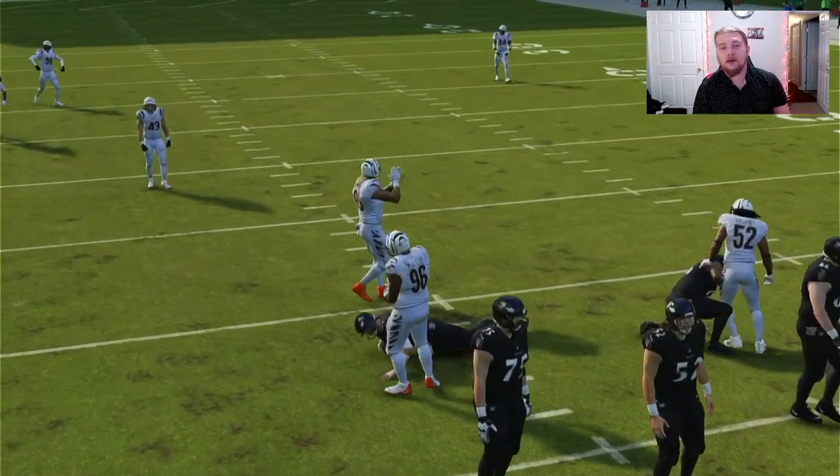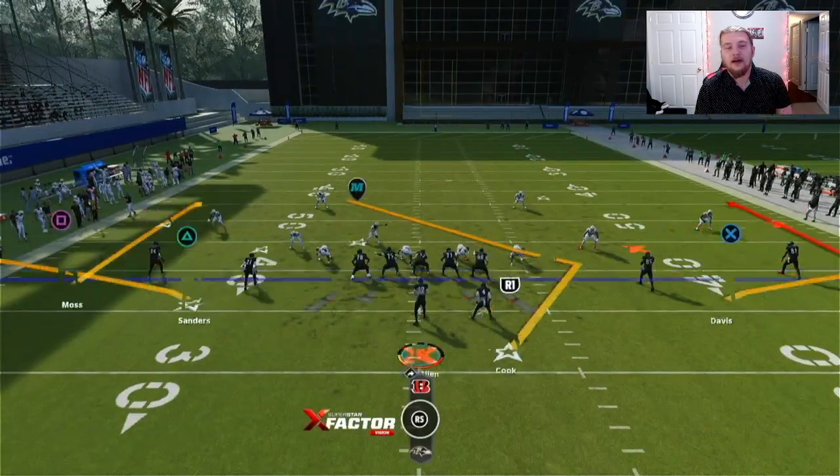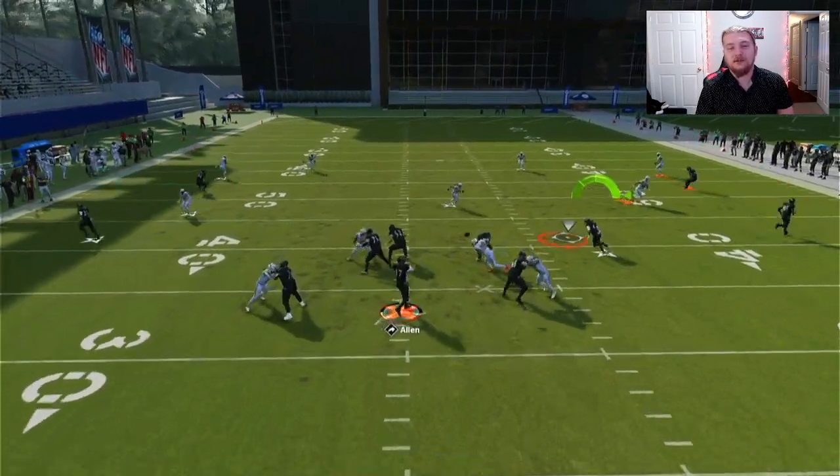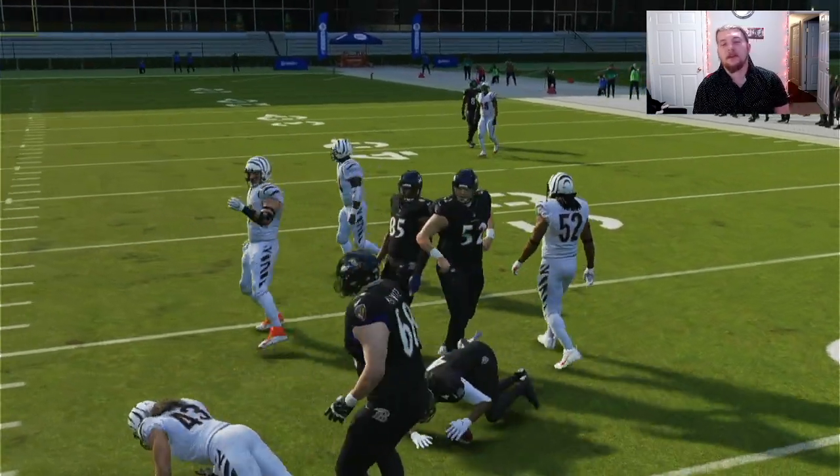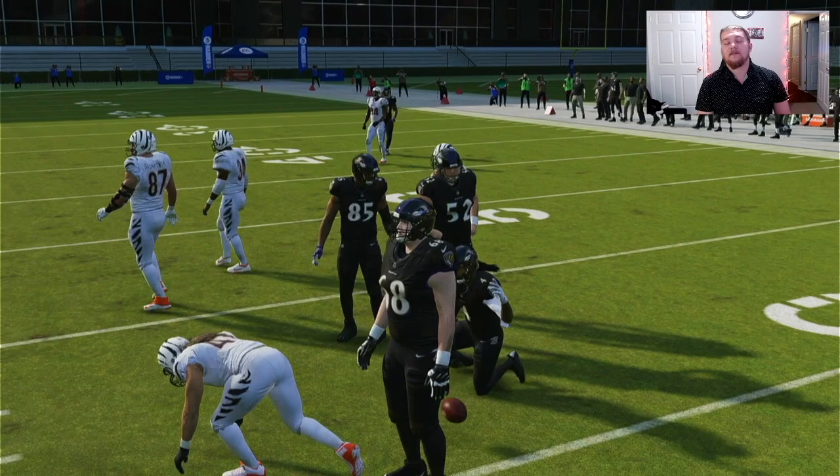We can throw it early on the break, we can wait a little bit, really we can do whatever we want with this angle route, but it's going to be open. We're going to be able to pick up a few yards on it pretty much every single time, and again, we have either the flat or the curl on both sides of the field, no matter what.